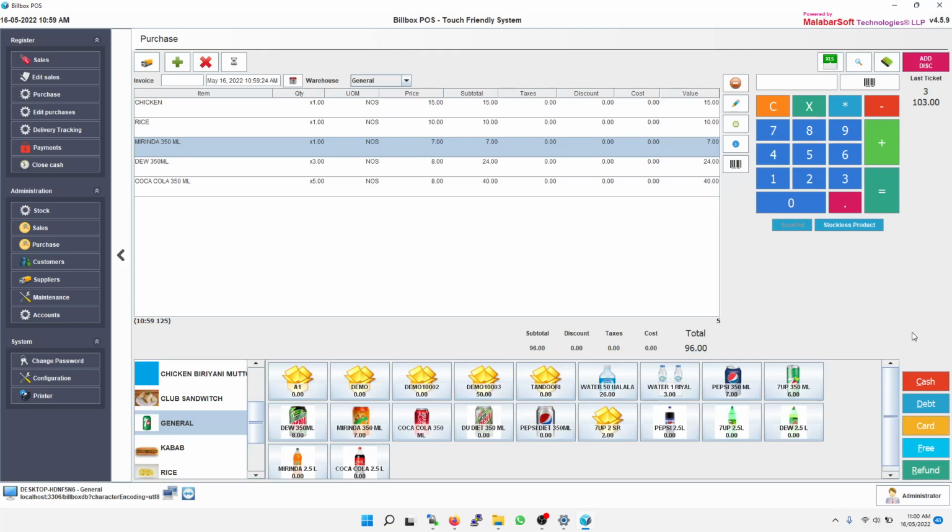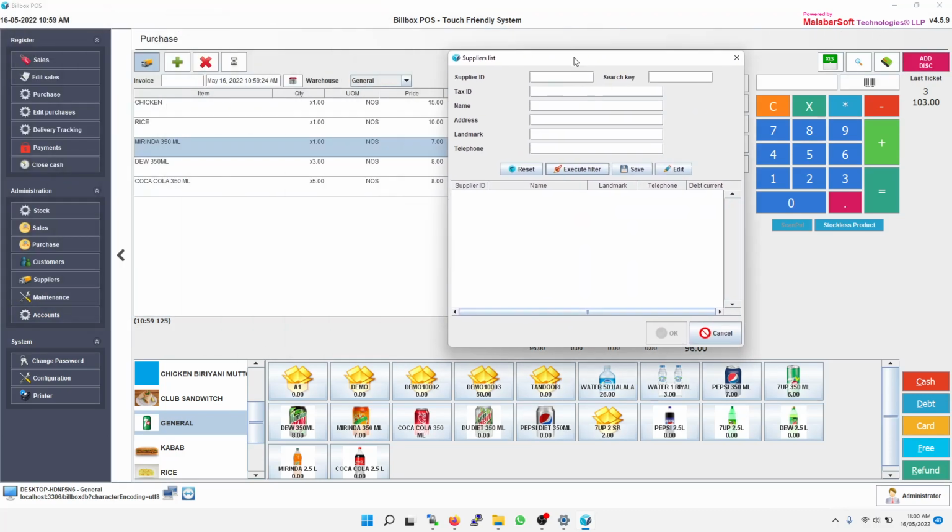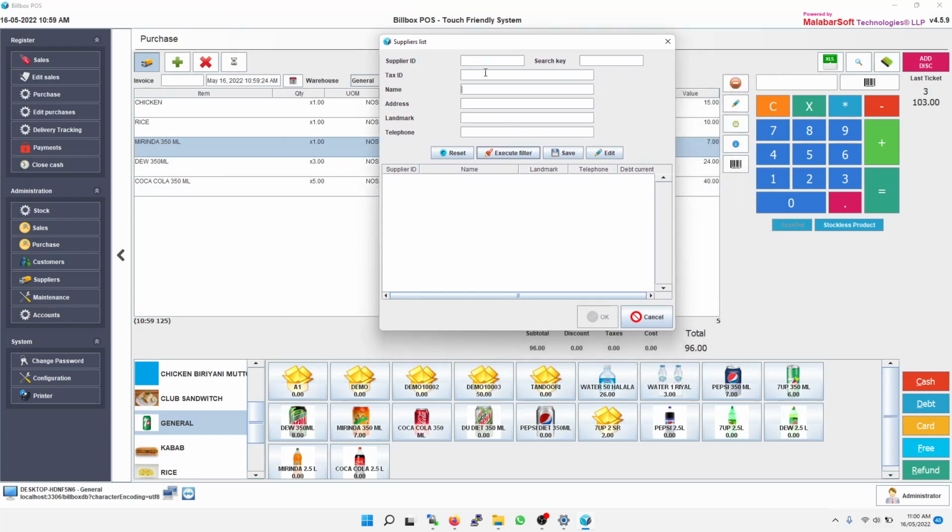Before doing the payment, let me explain about these buttons. By using this button, you can tag this purchase against a supplier. If the supplier is there in the database, you can search by using this field. If the supplier is not there, then you can enter the supplier like this and then click save. And then you can tag it against purchase.